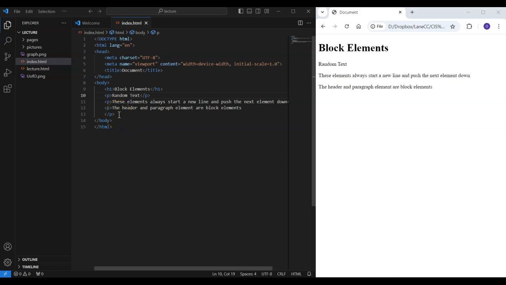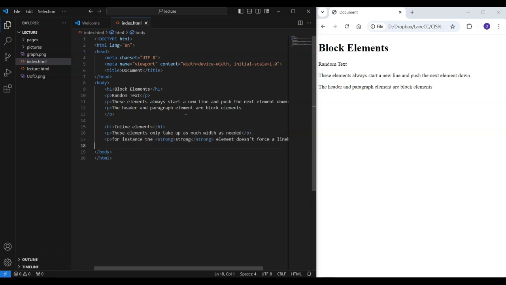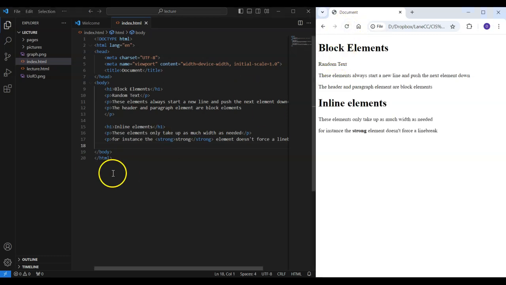Now, inline elements are a little different. They don't start a new line. They instead will stay on the same line and move things to the right on a line. So I'm going to insert some inline elements. Let's go ahead and refresh the page and you can see this happen.